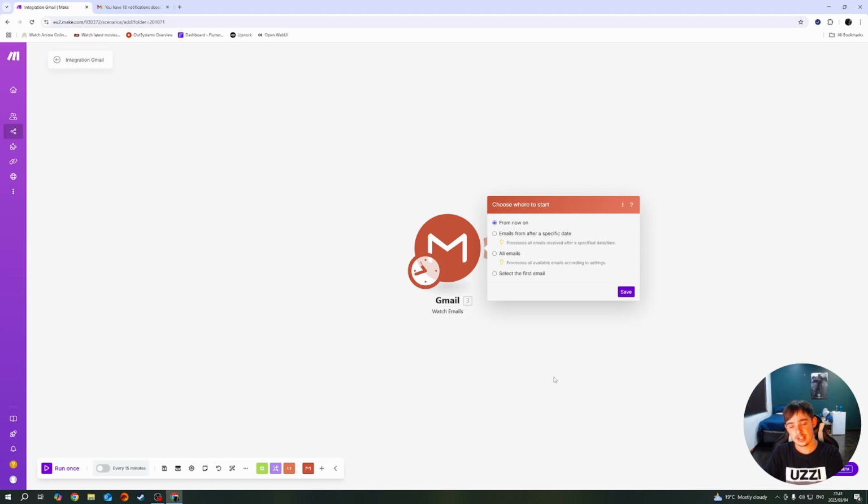Now it's going to give you this pop-up or page. I don't know what I call it. This thing that says choose where to start. What this box does is it tells you, when do you want this thing to start? From now on, do you want me to select all future emails that come into your inbox and ignore all past emails that are lying in your inbox? Okay.